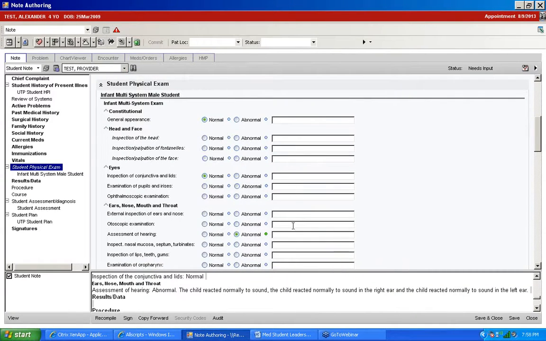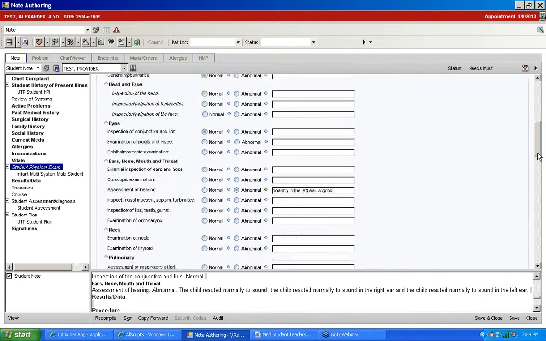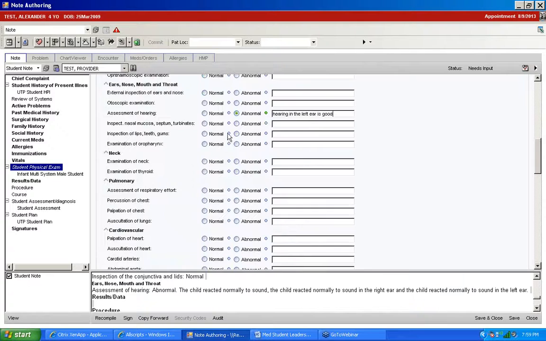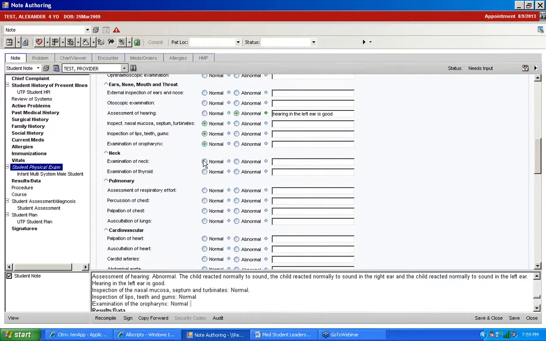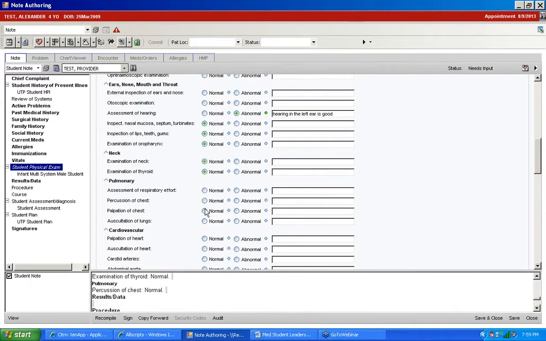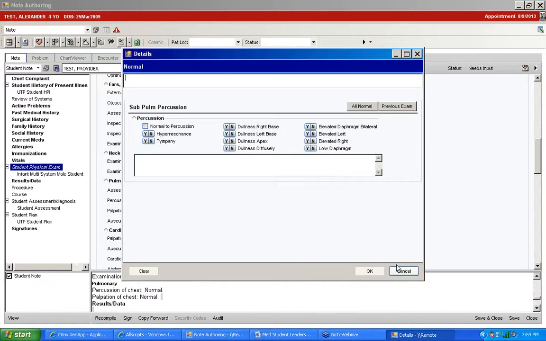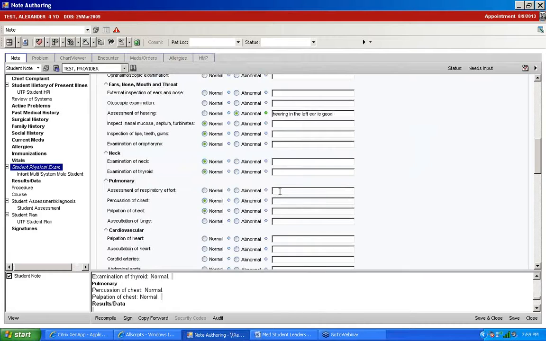You can also use these boxes here, which are called free text boxes, if you wanted to enter free text such as hearing in the left ear is good, for example. So again, we just keep going right down, and you document as much or as little as you need to, either going into the degree indicators and/or filling out the free text field.